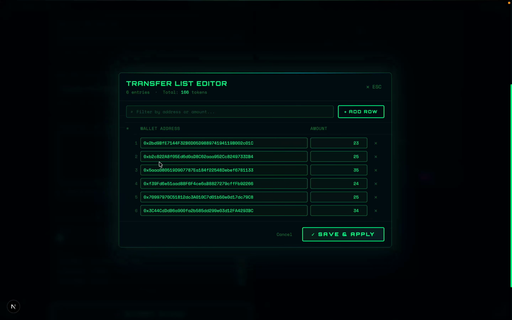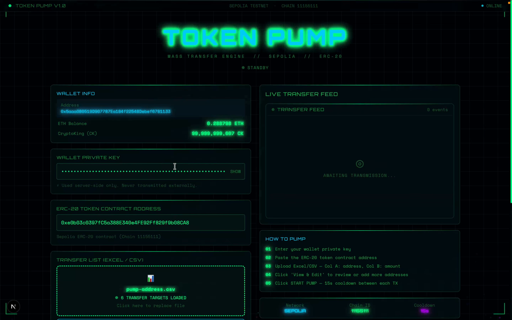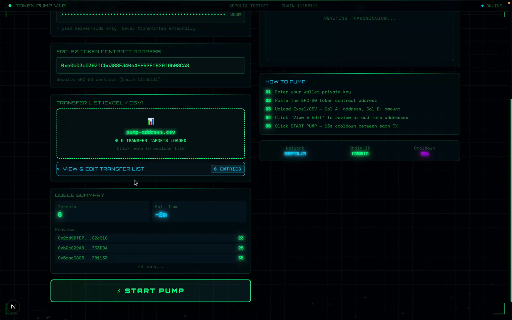So I just want to go with the 6th account, but you can have n number of accounts. You can see the total supply. We go to pump and transfer to all of these accounts. So let's click on this save, and we have all the details. We have the private key and the wallet information, the token addresses, the users.